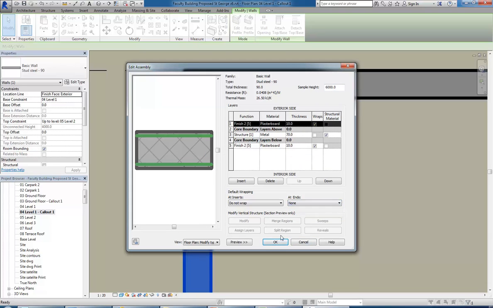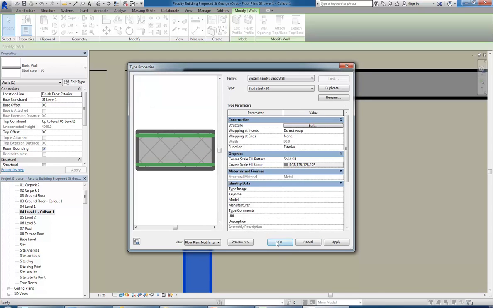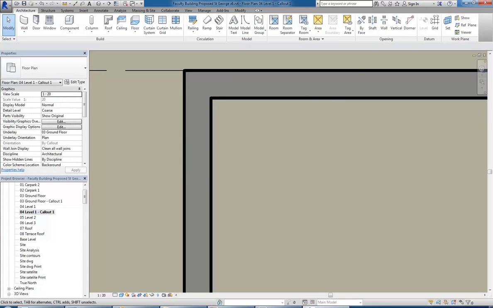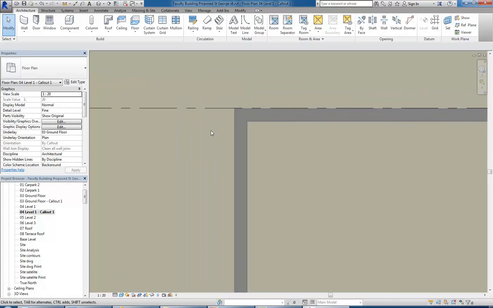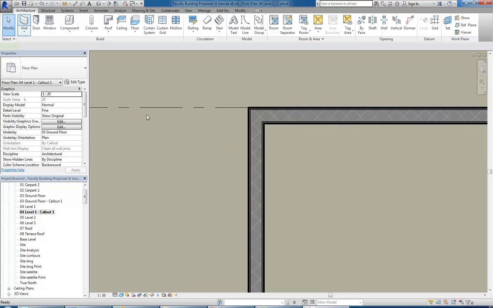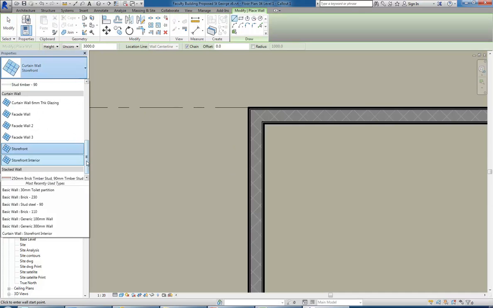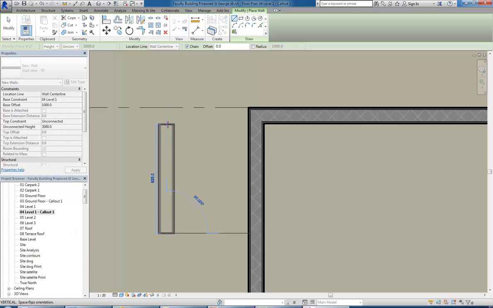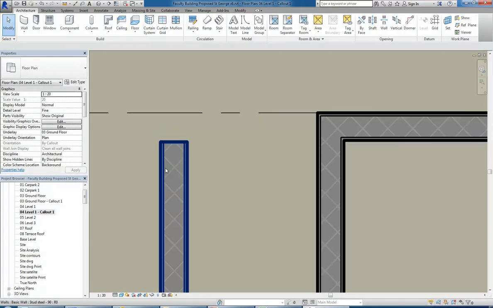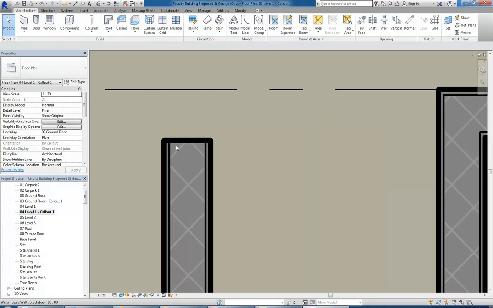If I turn the wrapping off, it'll change the preview there, but it won't actually change the way it shows here, even if I go back to fine, because I don't have any exposed ends. I'll just draw in a new wall with the same wall type. And then you'll see a bit more what wrapping does. So there you can see the wall's got an exposed end.